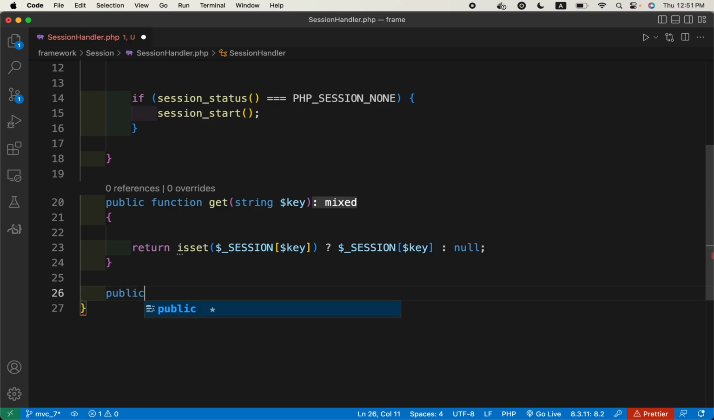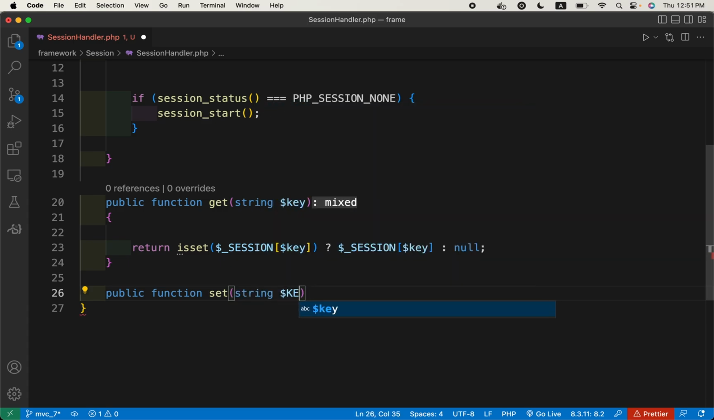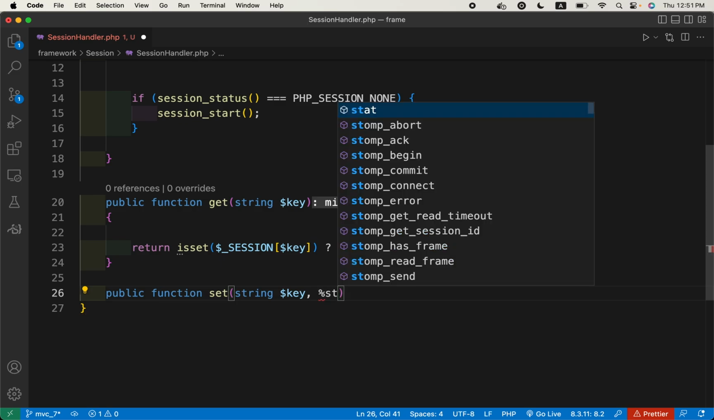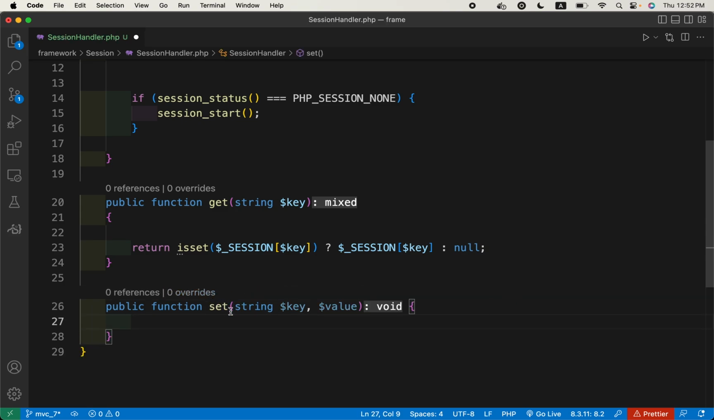Then we will have a setter. What set will do is take a string $key and then a value, which can be a mixed value. Whatever value is passed to this set, it will set it in the session. So it can be $_SESSION with the key equals whatever value is passed to it.